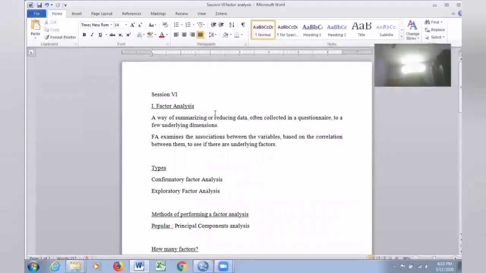Let me begin with factor analysis. Factor analysis is a very important concept in SPSS, but it's very easy to calculate too. Now, what is the purpose of factor analysis? As given in the slide, it is a way of summarizing or reducing data, often collected on a questionnaire, to a few underlying dimensions. We collect a lot of data using questionnaire or interview or schedule, and when you want to find out how many dimensions or factors there are, you can go for factor analysis.